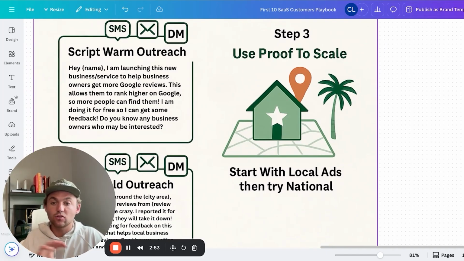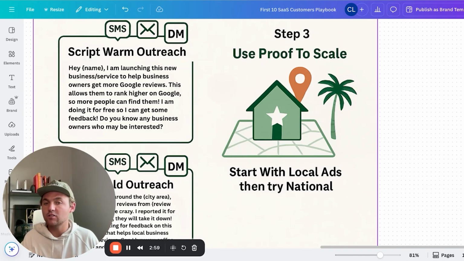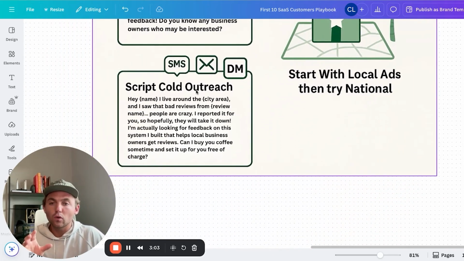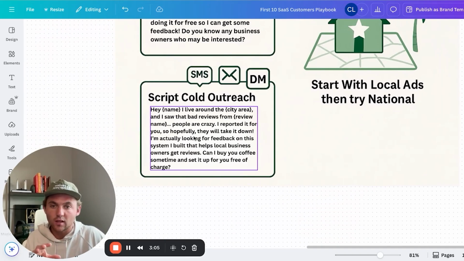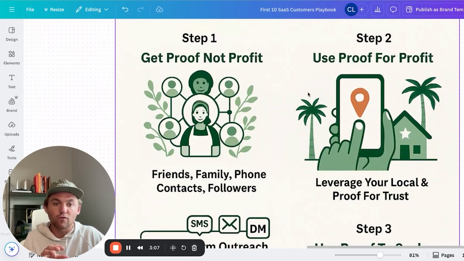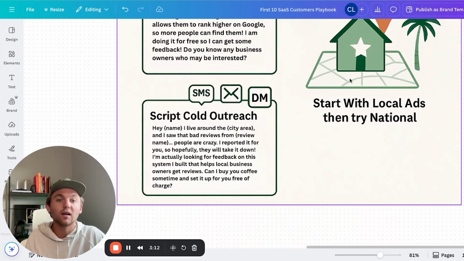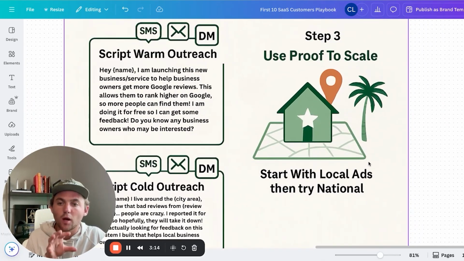So run ads to your local area. I live in a place that has like 15,000 year-round residents, and I was able to go from about 30 to 60 customers just by running local ads, and I did that in about 2 months. And so the cold outreach script that you can screenshot, the cold outreach script I used to start reaching out to people cold in your area is this one right here. And then you can turbocharge that by doing ads.